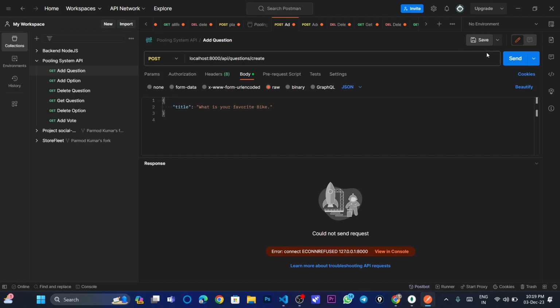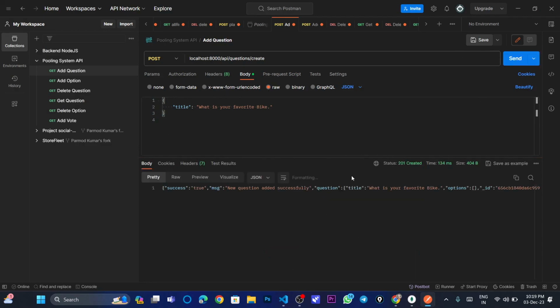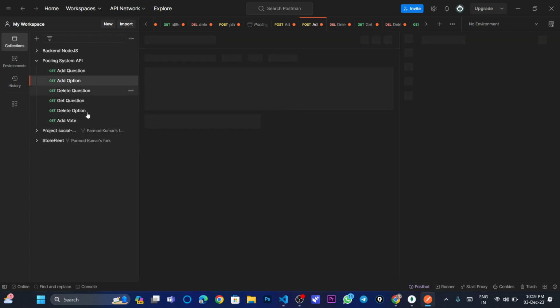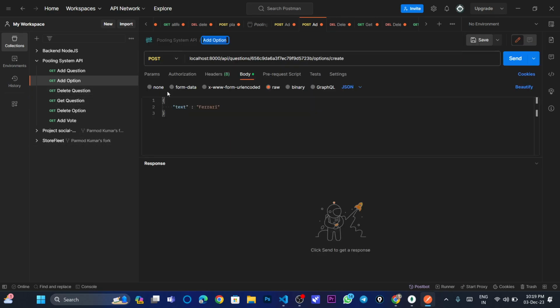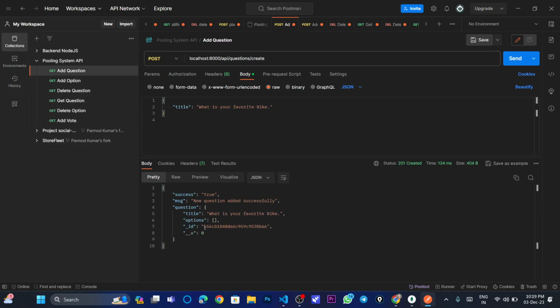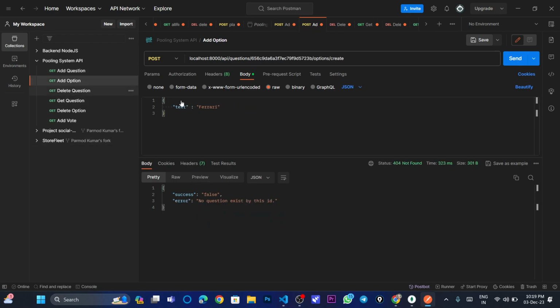So this is the first route, and it shows success true, question added successfully. What is your favorite bike? Options are right now null because no option is added. Here is the id, and in the add option route we can add an option. If we pass a wrong id, then it will show no question exists by this id. So first I have to copy the id of the question. This is the id. And let's come to the option.